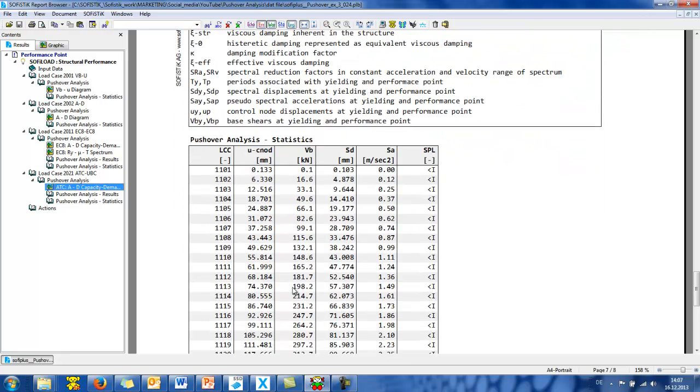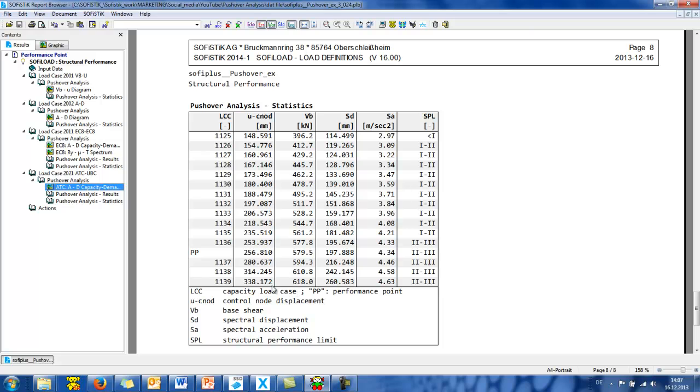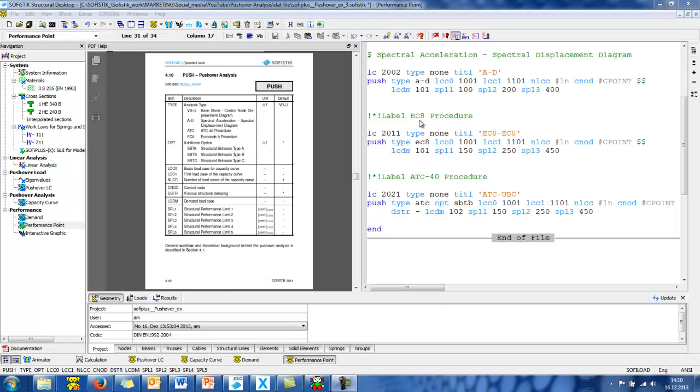At the pushover statistics we see again the table that has already been explained, and between load cases 1136 and 37 stands our performance point. The Eurocode procedure is based on an elastic demand spectrum and an elastic single degree of freedom system. So we define the load case 2011 for the Eurocode procedure, and at the LCDM we define the load case 101, which corresponds to the Eurocode response spectrum.